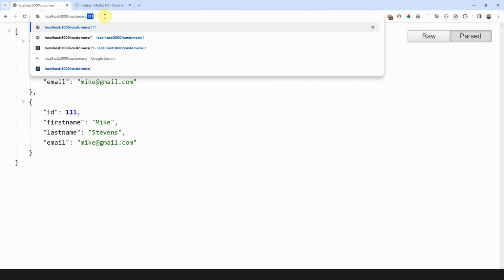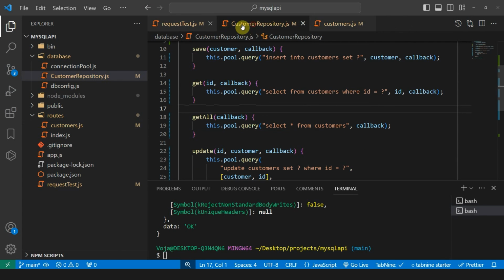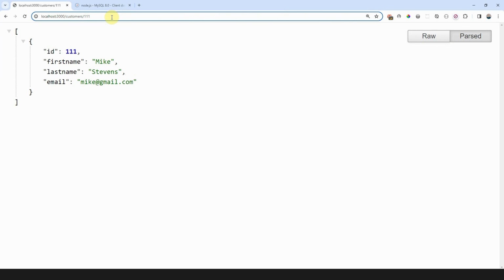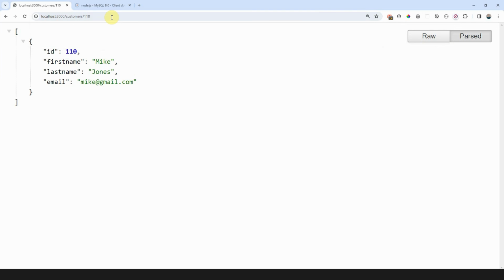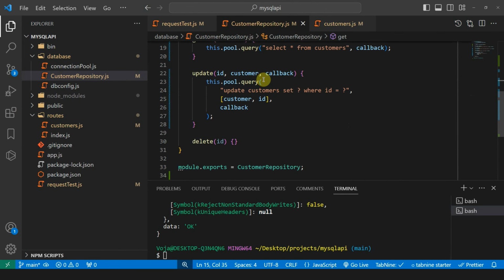So if I go to /111, let's see here. Oh, this is supposed to be select star from customers. So let's see now. Okay, so there it is, and if I go to 110, which I know I have, there it is. Okay, great. And if I go to a non-existent one, I just get an empty array. Okay, so again, you can of course handle that, check for that and then handle it, but it's good enough for this video.